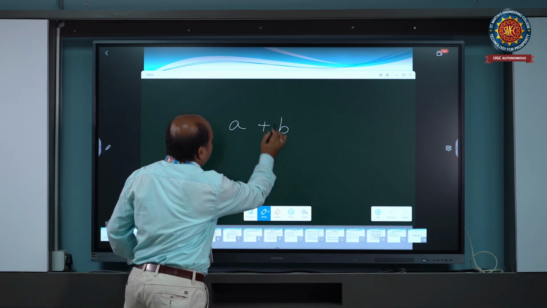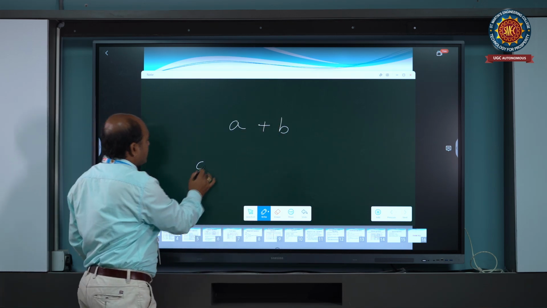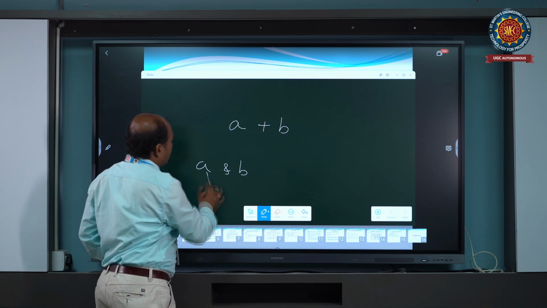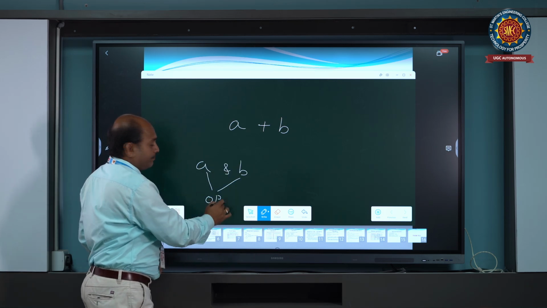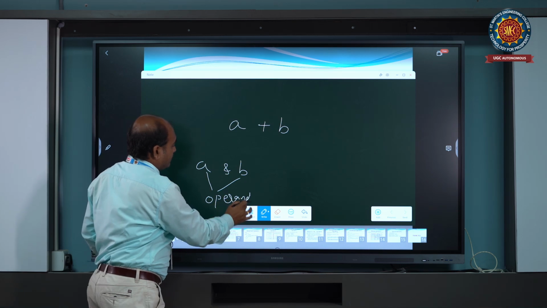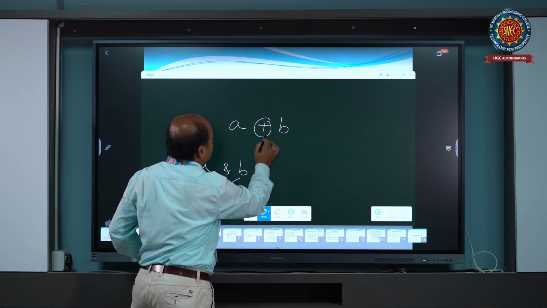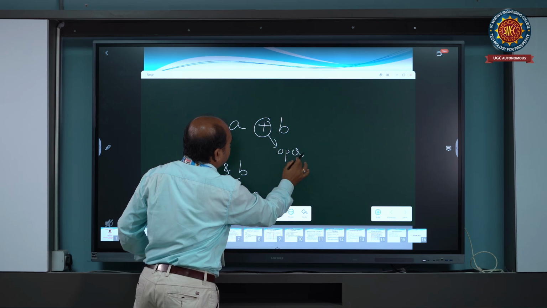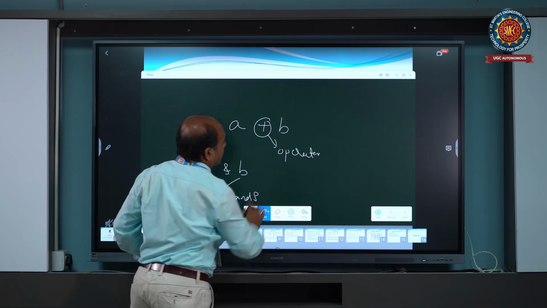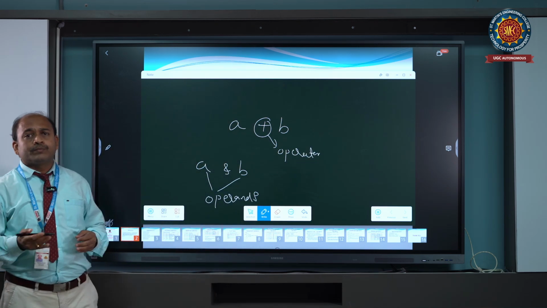Let us take one example. Here I have written A plus B. A and B are what? These are the two operands. Plus is the operator symbol.